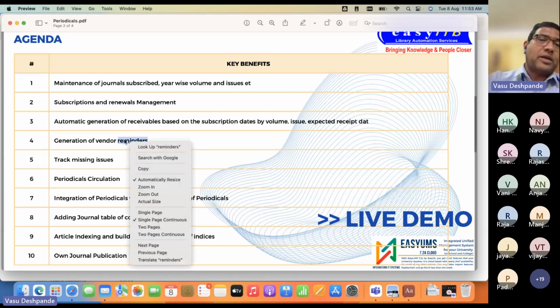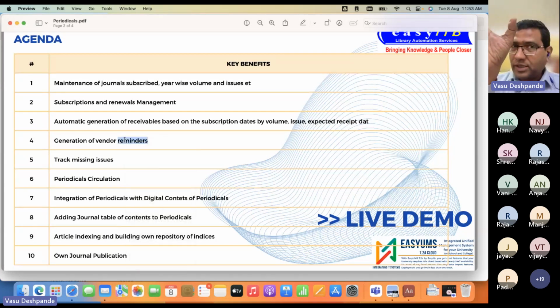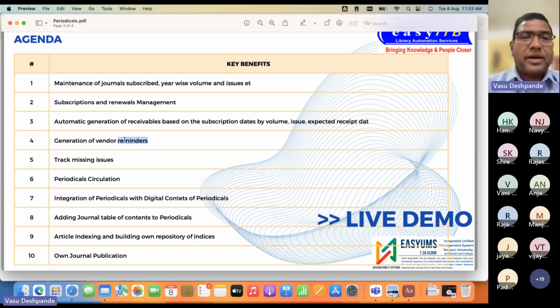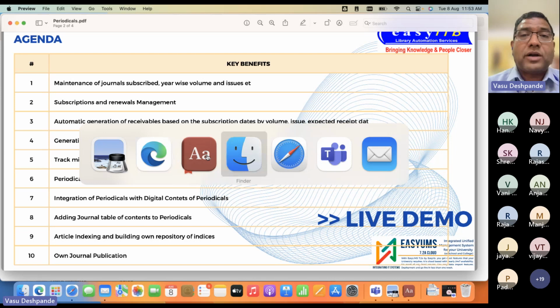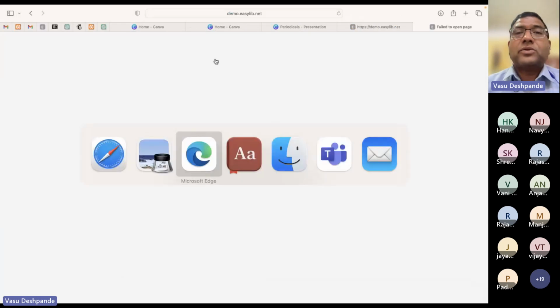So what you can do is find out the list of the journals you have not received from the vendor for the date range, download it into Excel, and create a manual reminder. I think there is a ticket that we are working on to help you even draft an email and then send it. Let me show you what I'm talking about.